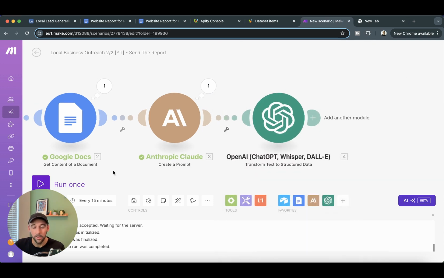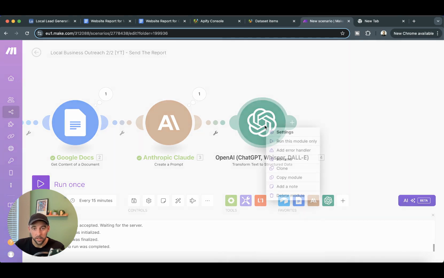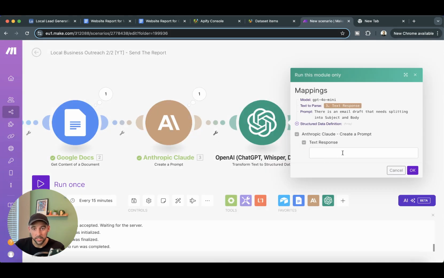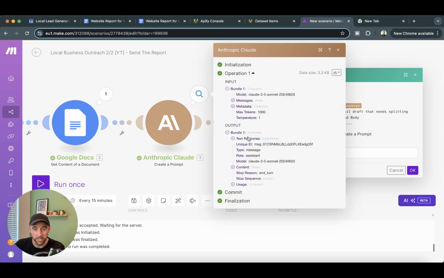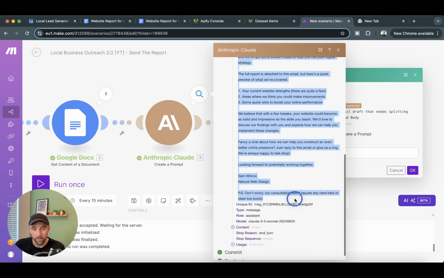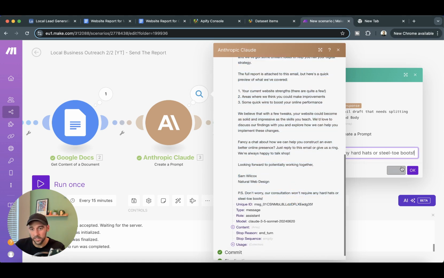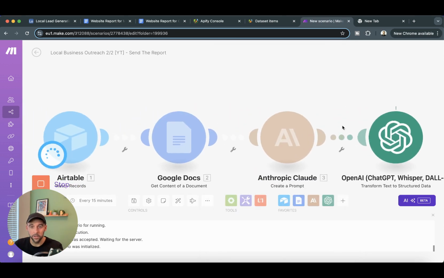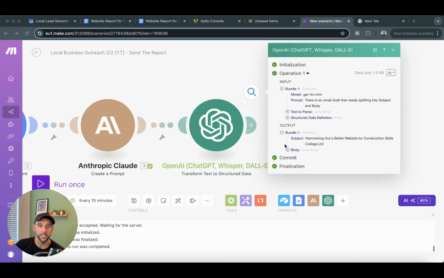So if we run this module only, you can see it wants that text response. I'm going to click on the text response, give it the text response here just to test this, copy that in, click on OK. Now you can see it's going to transform that to structured data. In the output, we've got two parameters in this bundle: a subject, which is great, and then the body.